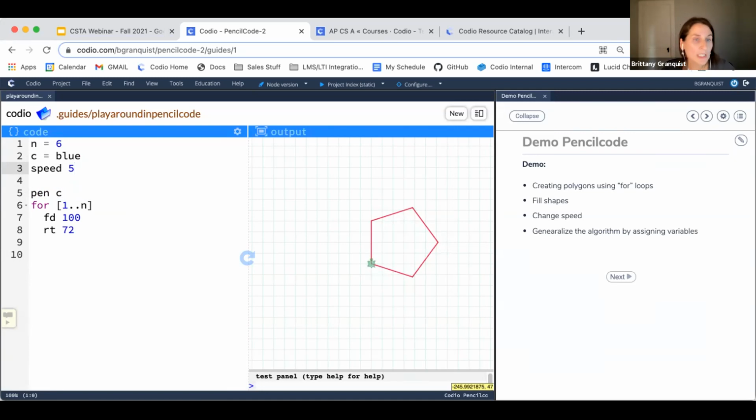And then another thing that we can do here is take the 72. Instead of that, we could say, hey, it's 360 divided by the number of sides. And we can really turn this into an algorithm and show students that now we can draw a lot of different polygons, right? And change that n, and it's able to shift and change with just a quick change of the number of sides. So I think that's a really cool application.